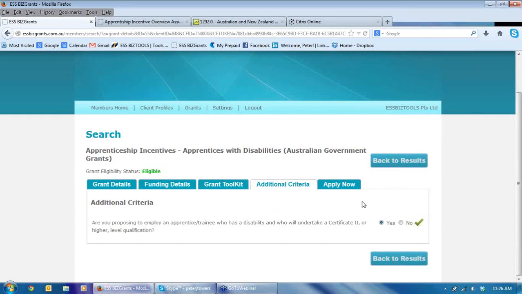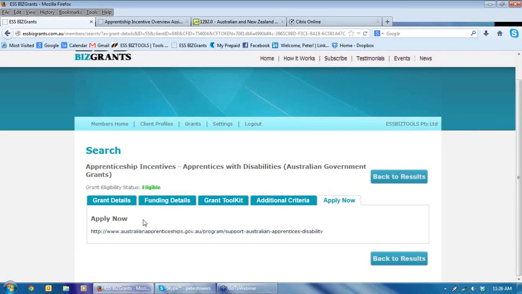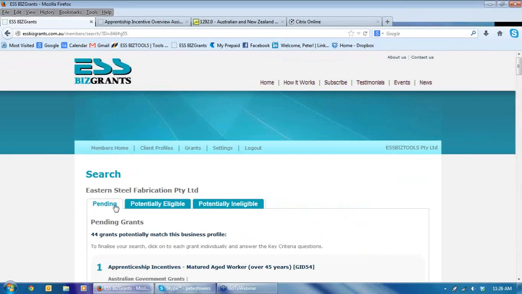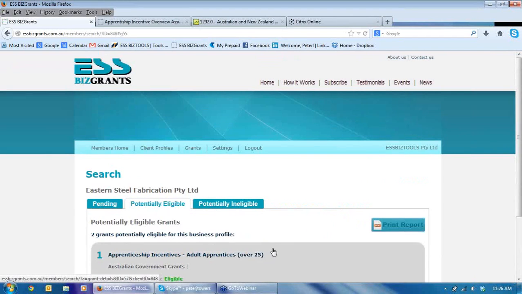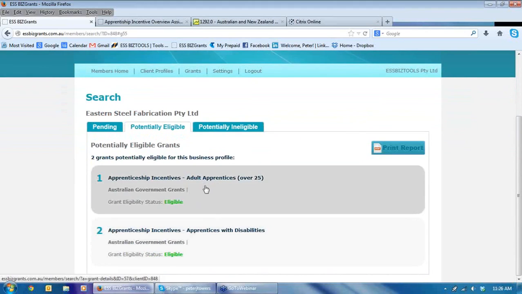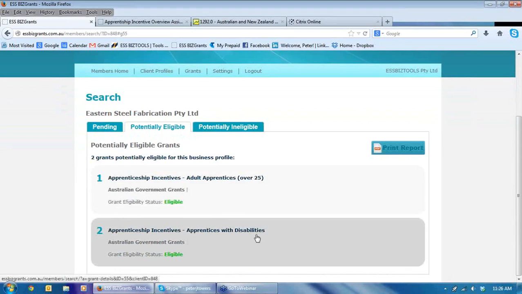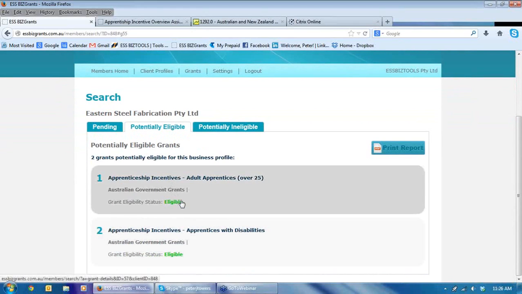If you wanted to, we could get further details by going onto the Australian Apprenticeship Organisation, and they would then give you details of the closest apprenticeship organisation. There's about 300 of them around Australia that you can direct your client to. If we go back to results, and we have it look at potentially eligible. I'd already put in, when I was practicing before, an adult apprentice, but now here's the apprentice with disabilities. So it's coming up in a list of potentially eligible applications.